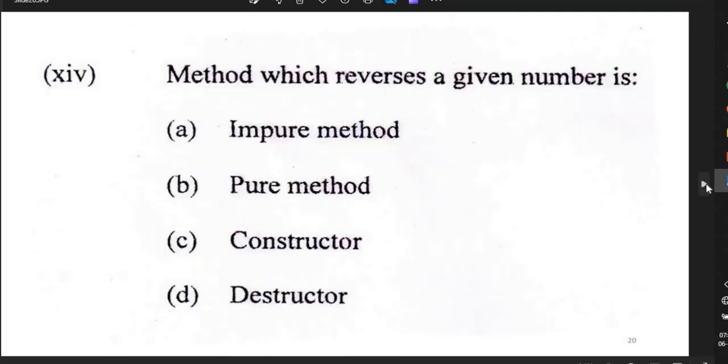The correct answer is option B, pure method. Option A is incorrect because an impure method changes the state of an object. Option C is incorrect because the question says that it is a method, not a constructor, and also not a destructor. So the right answer is option B, pure method, because it is a method and it doesn't change the state of the object in this question.